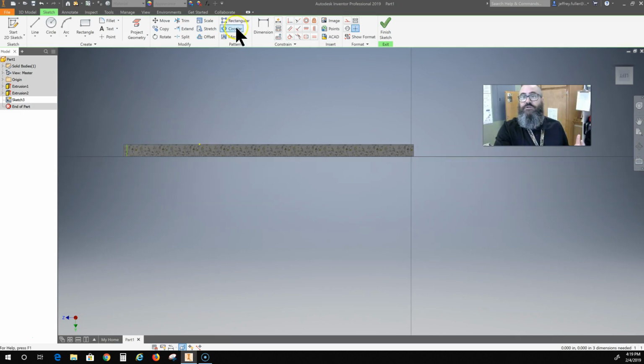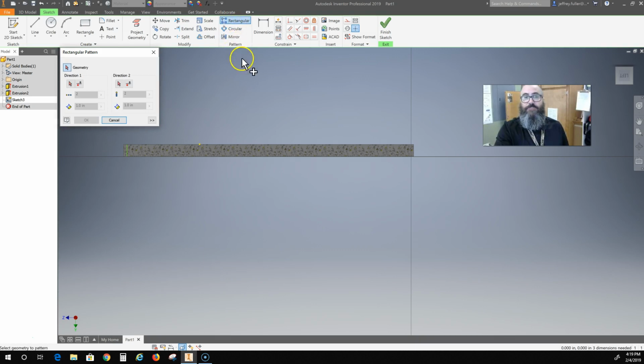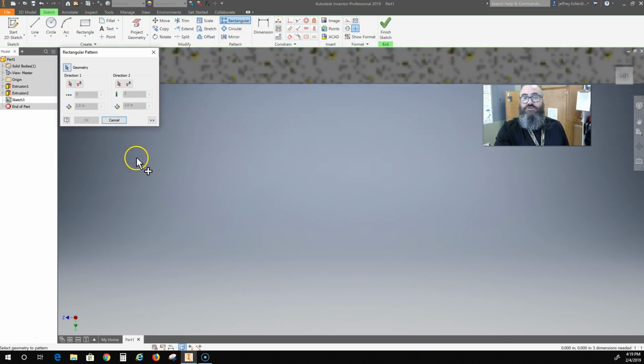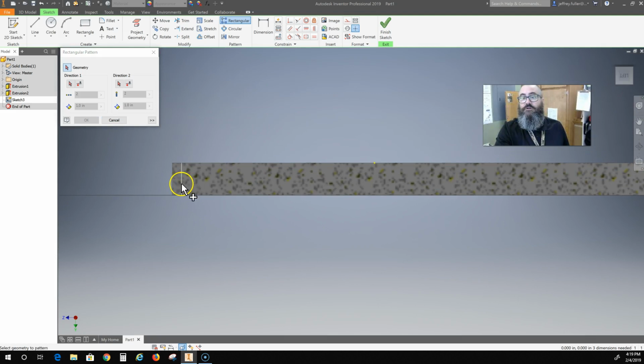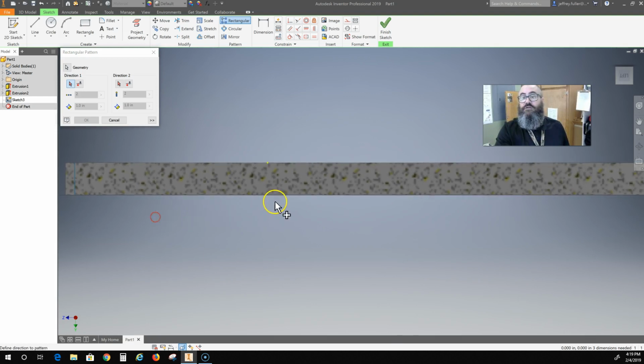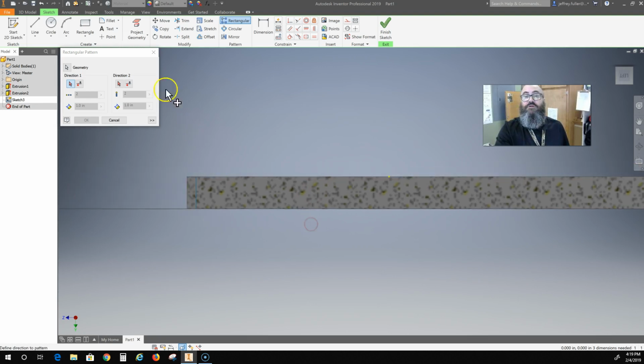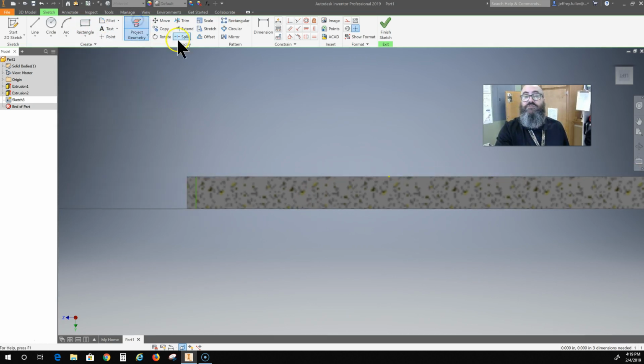Okay, so I'm going to click on Rectangular Array. I'm going to select the geometry that I'm after. Okay, and then I select my direction, so I'm just going to click here on the direction button, and then somehow it should accept it. I might have to project my geometry because it has nothing to reference right now. Okay, so see, I don't know if I can stay in that. I can't. So I've got to project my geometry again.